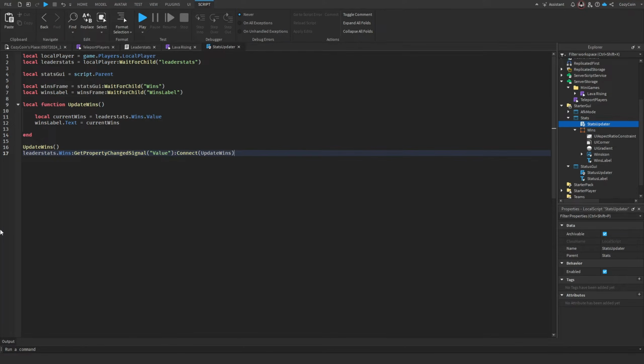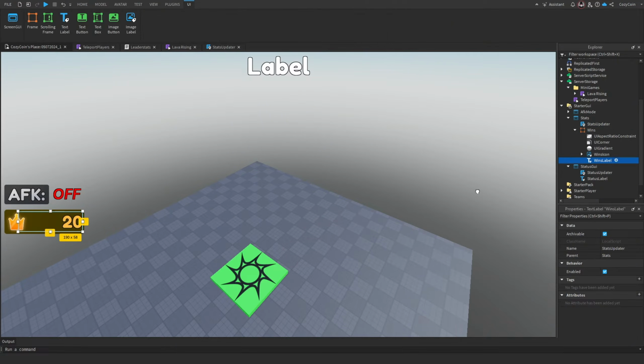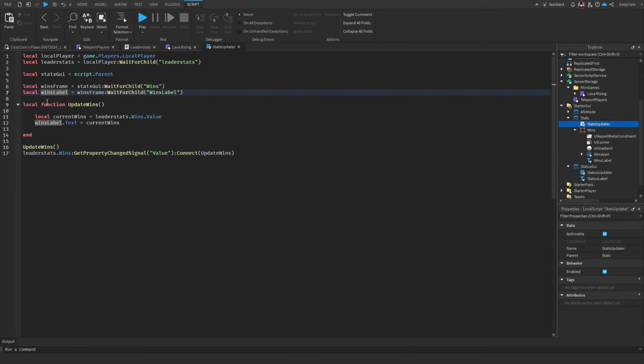So this is our entire script right here. All we do is we get the local player and their leader stats. We also get a few variables, which one of them is referencing our wins label, which is this right here. And then we have a function called update wins, which gets the current value of the wins that we have and then updates the text to whatever that value is. We run this function to make sure that everything is up to date, and then to continue updating it anytime it changes, I use get property change signal on the wins value in the player's leader stats, and then just connect it to our update wins function.